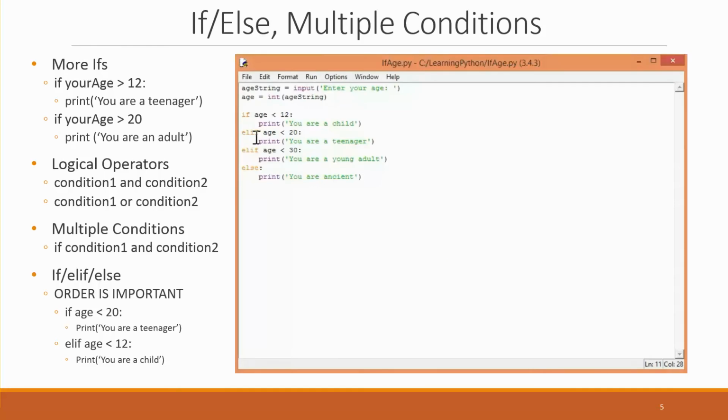Now, one thing to note, because in the if-elif, Python would basically skip everything else after it found something that evaluates to true, the order of these conditions is very important. So let's have an example. Let's change our code to say if age is less than 20, you're a teenager. And if age is less than 12, you're a child, right?